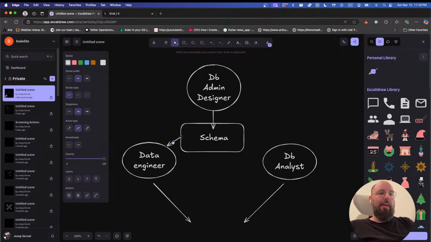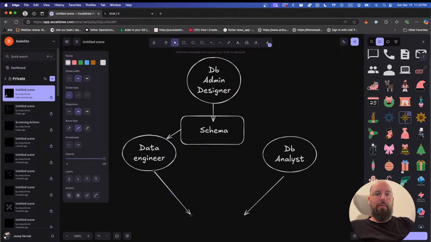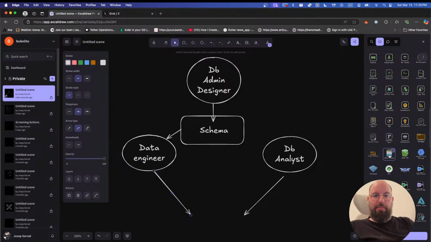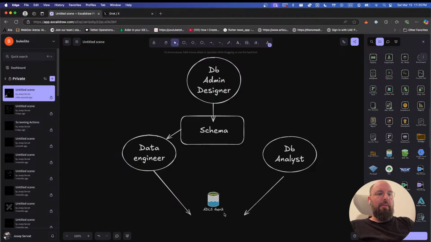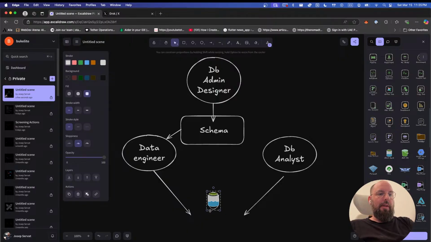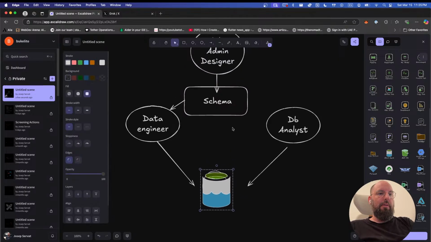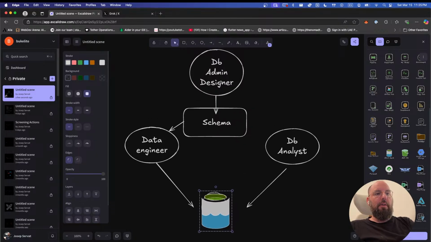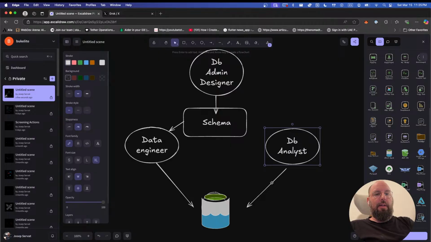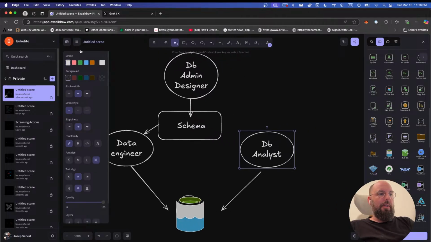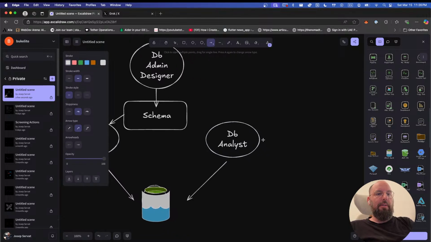The DB admin will create the schema and then delegate somehow to the data engineer, who creates the tables needed. I have a rudimentary logo here, so don't mind the letters, but let's say that we create a Postgres DB for now. In that DB, we are going to have all the stuff that we want the agent to create. And the analyst will also consume it and query.